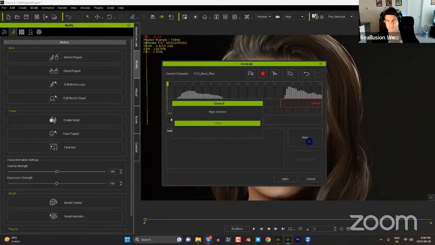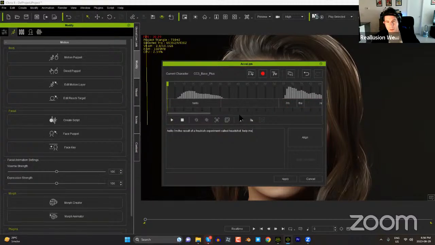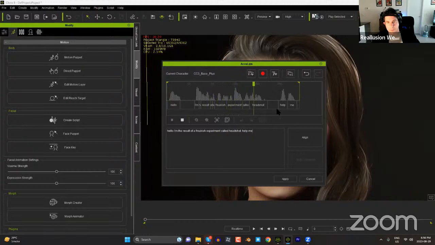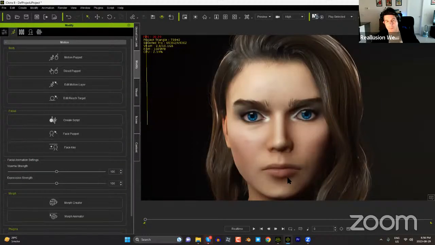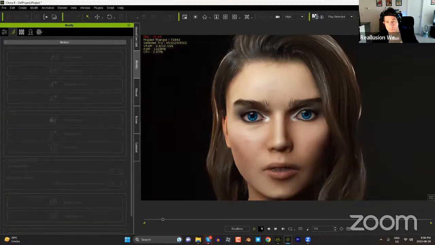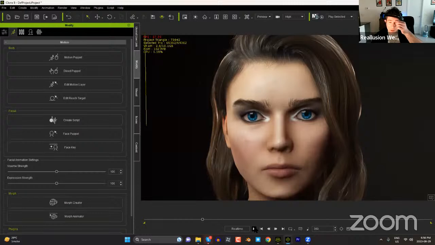When you click align, it's going to align it. If we play through here, you can see, we'll zoom out a little bit: Hello, I'm a result of a freakish experiment called Headshot. Help me. Good enough. So we can apply that. Boom, it's already applied to our character. Let's play it back. Okay, so with AccuLips, you get very accurate lip syncing. That's why I love using it more than motion capture.